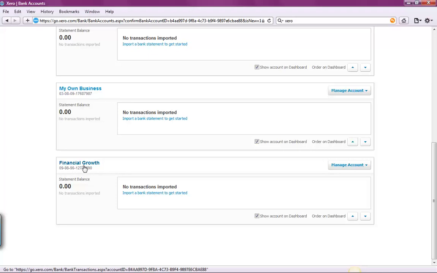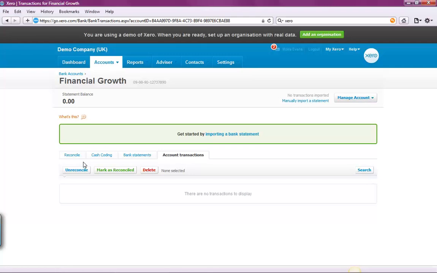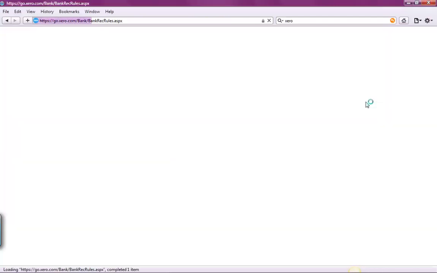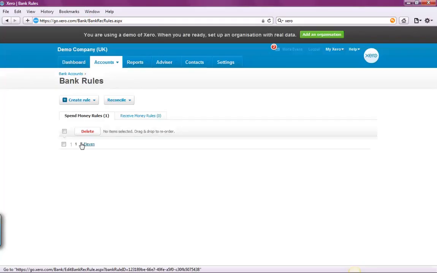And I can also set up automated processes. If I select the bank feed there, I can reconcile, import my bank accounts, and manage my accounts. Okay, I can use bank rules as well under manage account, where I can actually create a rule for receiving and spending money. And I'll just show you what I mean.